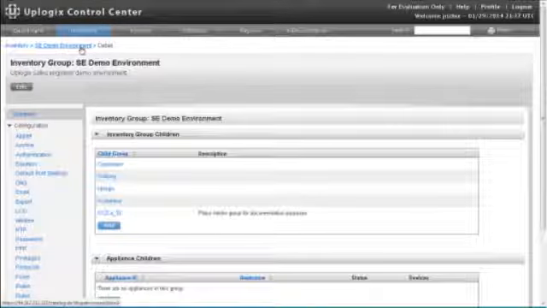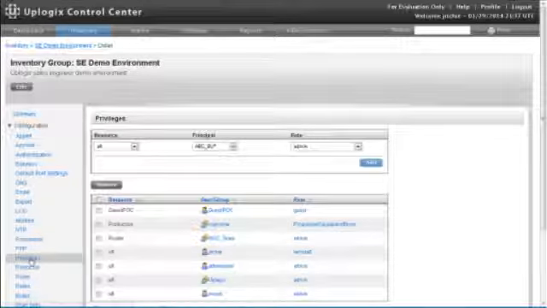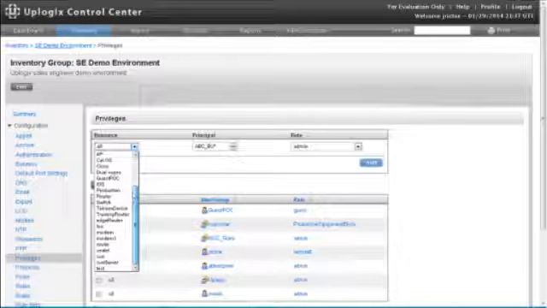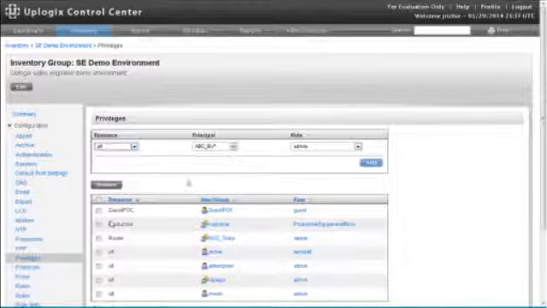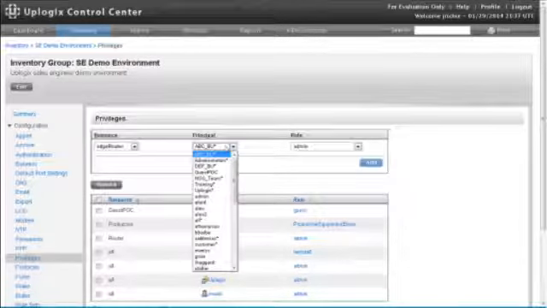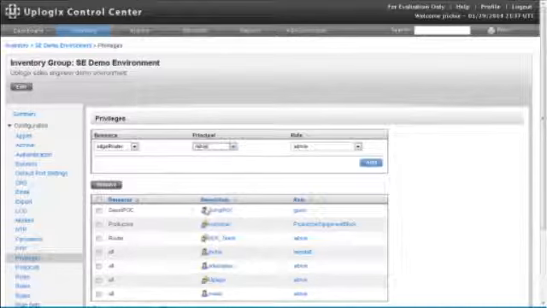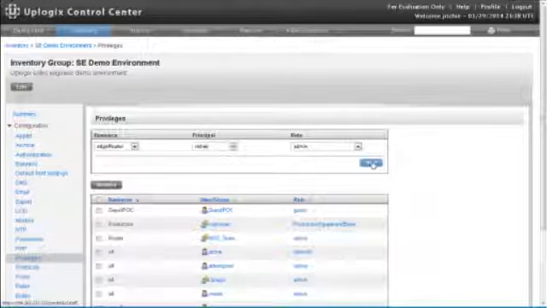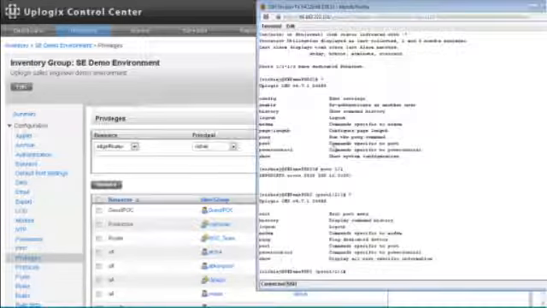Now, back at the highest level inventory group, the SE demo environment, I can go back to Privileges, and then I can choose the resource and say I want anything labeled Edge Router to have a principal of Richie J. That's my second profile. And then I want that to have the admin role. Now, this is interesting because this is going to give me a different set of commands in this session that I have up on the screen now.